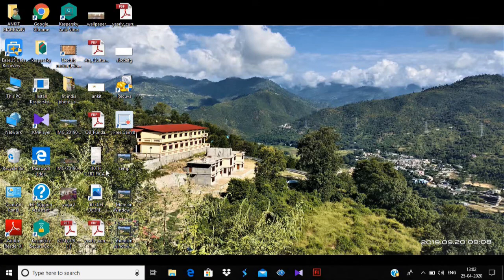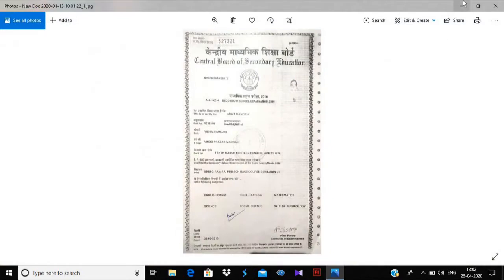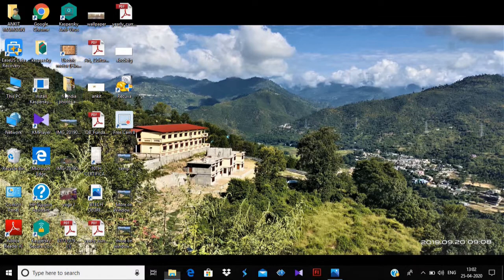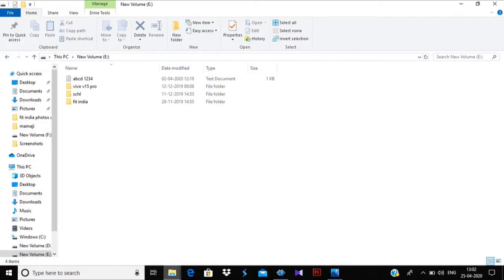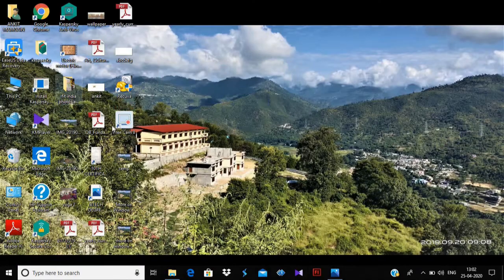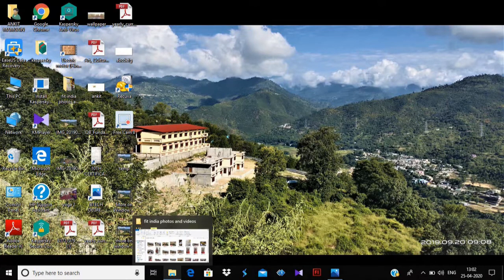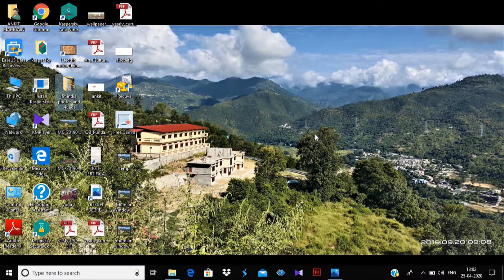Suppose in this desktop I will open another photo, or in this desktop I will open, suppose, this also. Okay, so now I will go in task view. See, desktop number 3 has 4 application, 1 2 3 4, and desktop number 1 has file manager and photo open there. Okay, so this is called task view. Now next, this is task view. You can easily drag anything from any application and put it anywhere in that application.